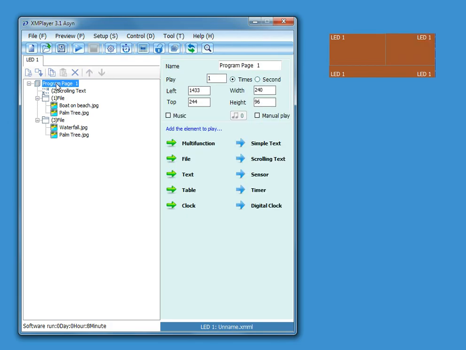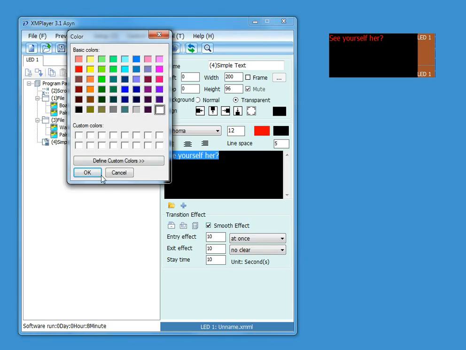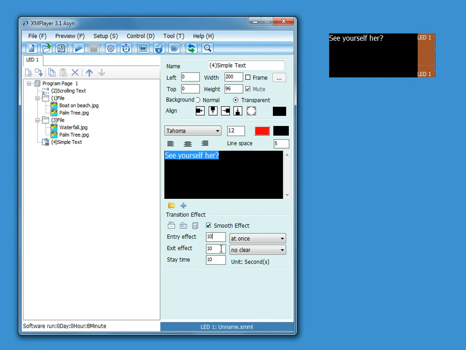So I'm going to go program page. I'm just going to add some simple text and I'm going to type in here, see yourself here, question mark. And I'm going to make that, probably make that white. Okay, that looks fine. And I'm just going to play that.